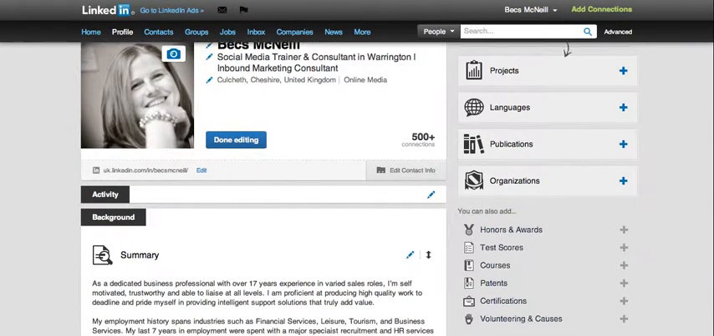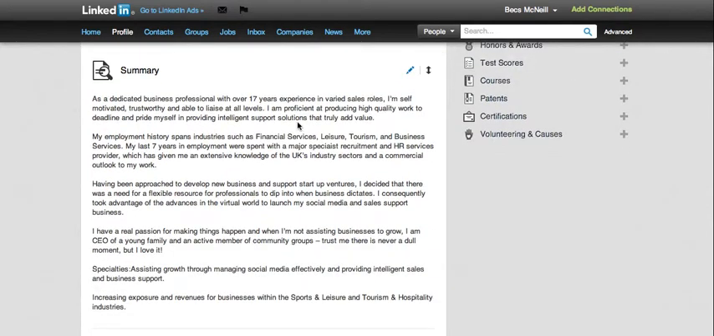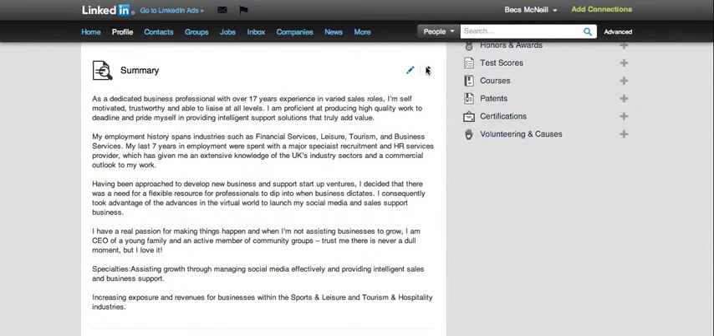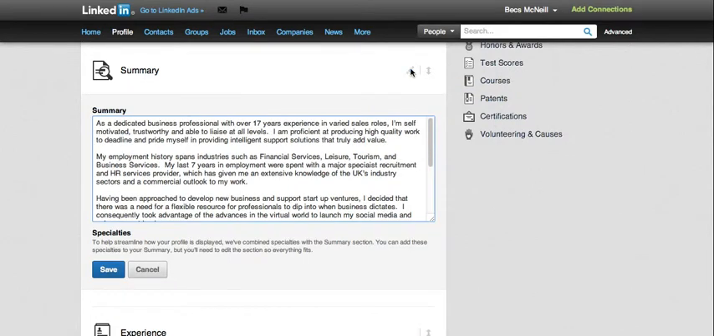Next, I want you to scroll down to your summary. Now, your sections might be in a slightly different order to mine, because you can move them up and down using this drag and drop system. But your summary ideally should be the next thing on your list. Now mine's a bit long, I apologise, I still haven't got round to changing it. I will do that, it's on my to-do list. But what I want you to do is make sure that your keywords, so your product or service offering and your location, are here in your summary.